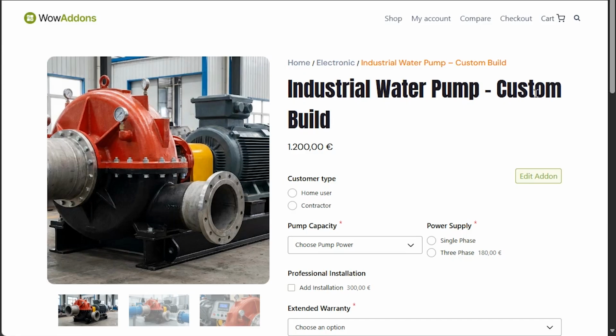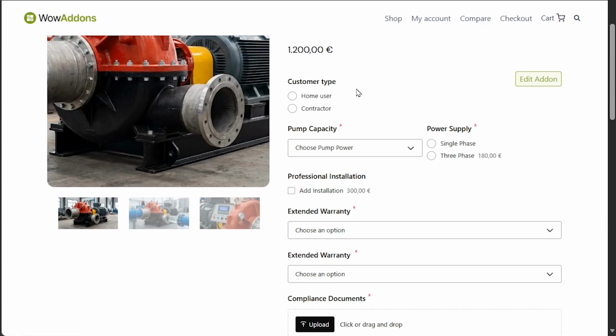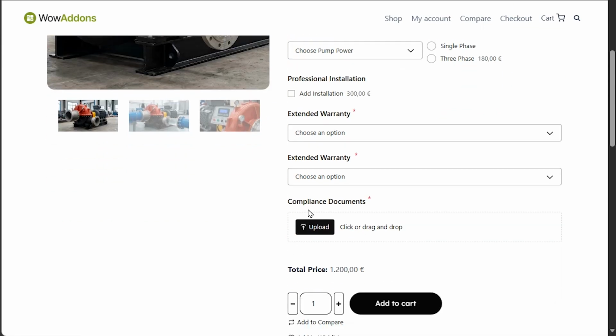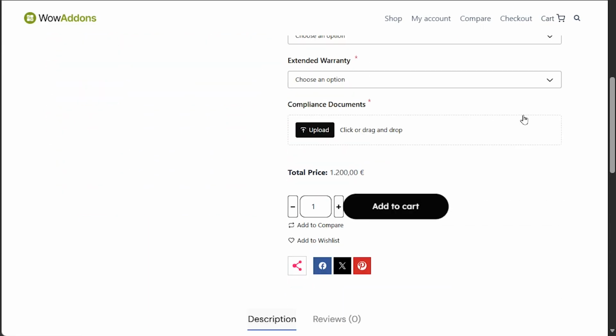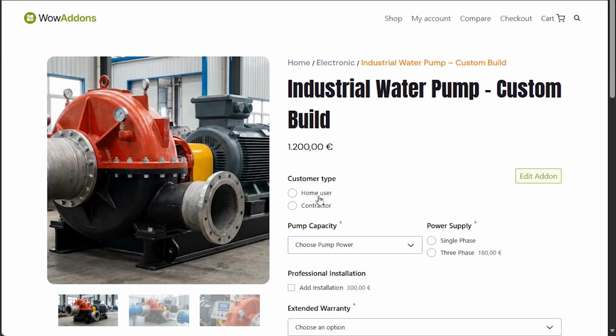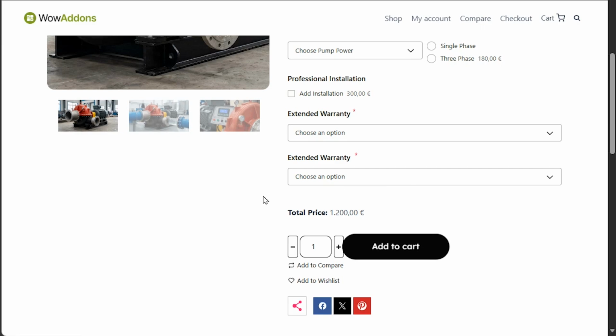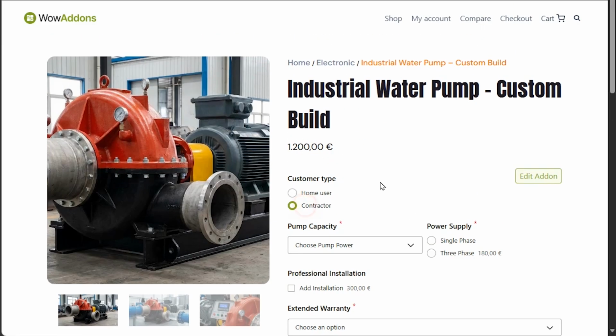For example, let's say you sell industrial water pumps. A homeowner and a contractor should not see the same fields. Contractors may need to upload a compliance document. Regular homeowners do not. So instead of showing the upload field to everyone, we will display it only when the customer selects contractor. Here's how.